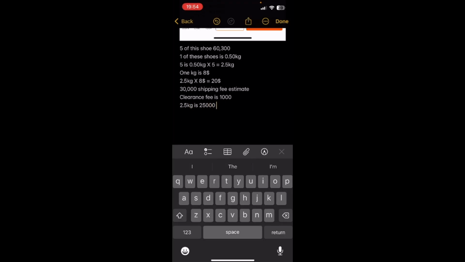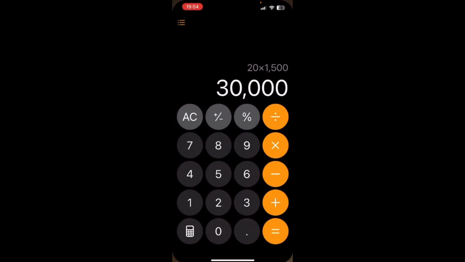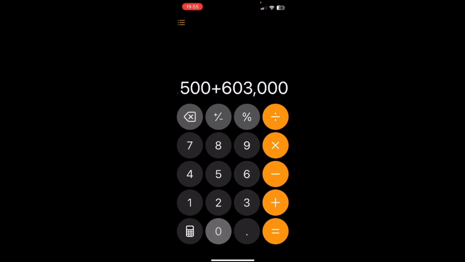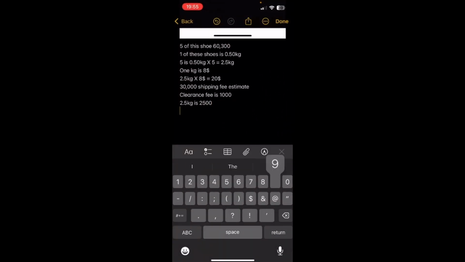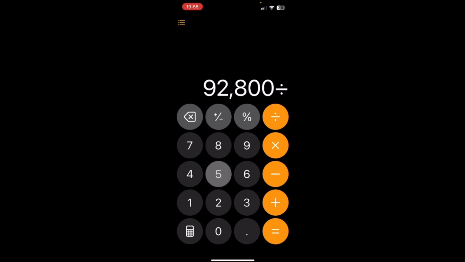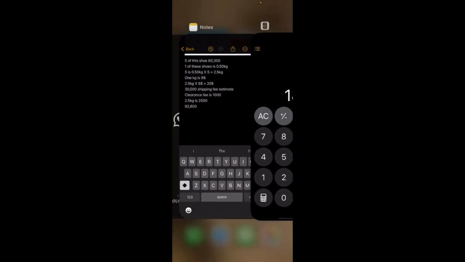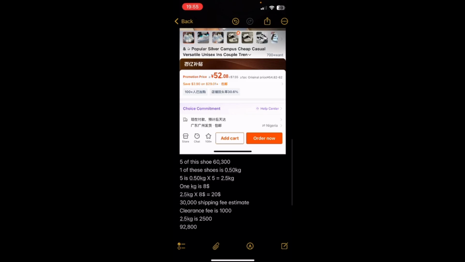So this is where we will now add everything together. You will say 30,000 plus 2,500 plus the price of the shoes, 60,300. So that's 92,800. That's the total for these shoes. So let's divide it by 5. That means one shoe is 18,560. It might be less than this. It might be more than this. It might be this same amount.